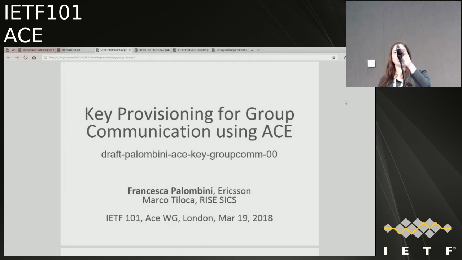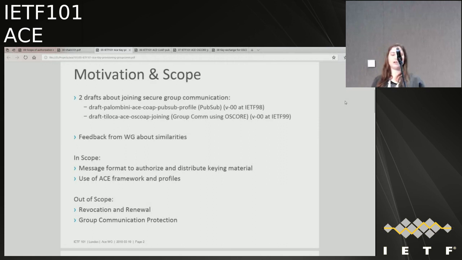Hi, I'm Francesca. I am going to present 2 drafts. The first one is this new draft, ACE Key Group Com, which is key provisioning for group communication using ACE. The motivation for this draft is from the last meeting. During the last 3 meetings, Marco and I presented 2 different drafts. The one about CoAP PubSub is a profile for group keying of a PubSub scenario, and the OSCORE joining is for group communication using OSCORE.